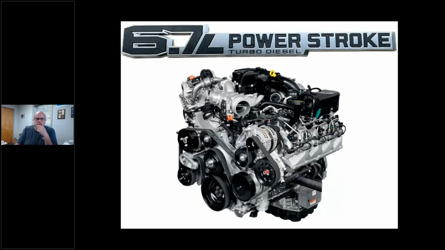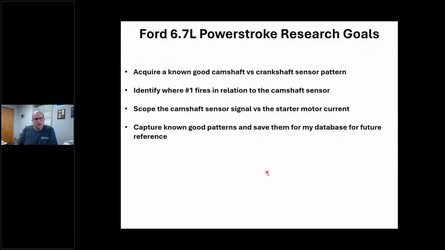I've got the Powerstroke 6.7. Turns out a pretty good engine, in my opinion. But I've got a couple of research goals here. I'm going to use the same theory as with the Duramax, but I've got a tip here. We're going to grab the known camshaft and crank pattern. I want to identify where number one is. You're starting to see my mantra here, my program. We're going to scope it versus a starter motor.